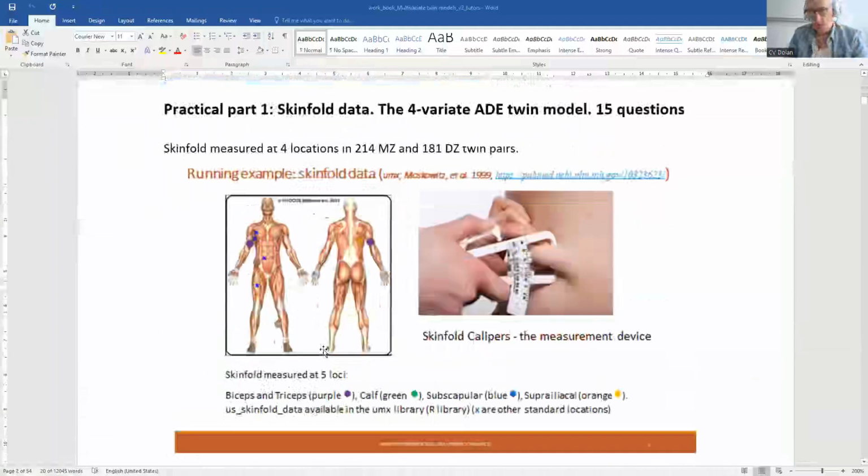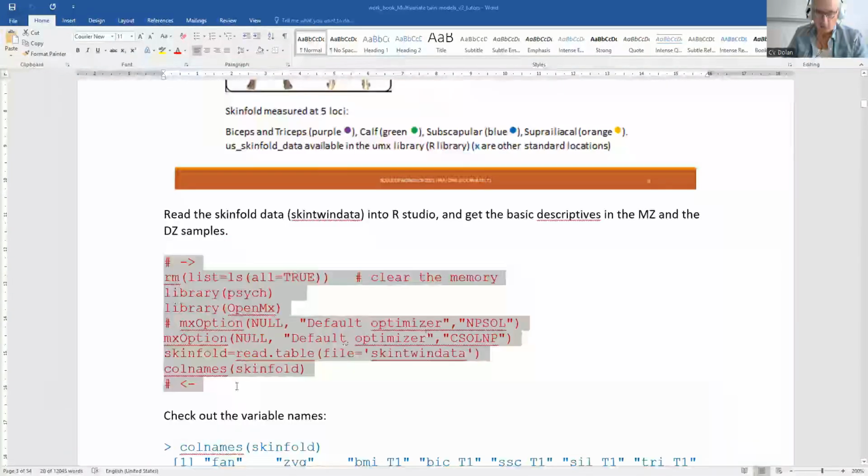The first data set we're going to consider is the skinfold data. These are skinfold measures at 4 positions on the body, and we've measured these in MZ and DZ twins, 214 MZ and 181 DZ twins. As I mentioned, the practical works as follows: you cut, paste code, run the code, look at the output, and answer questions about the output. We're going to use OpenMx scripts. I'm not going to discuss the syntax in any detail, but the scripts are annotated in the appendix of the workbook document.